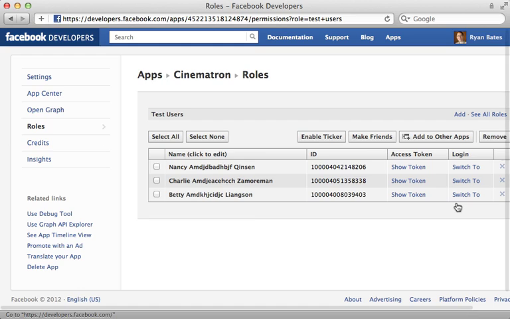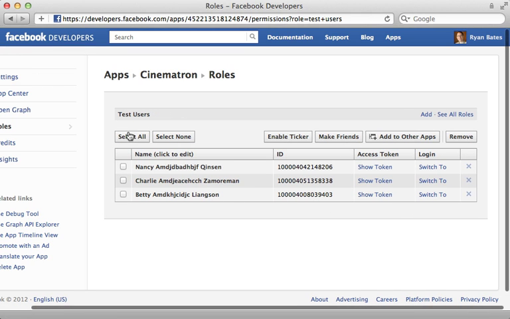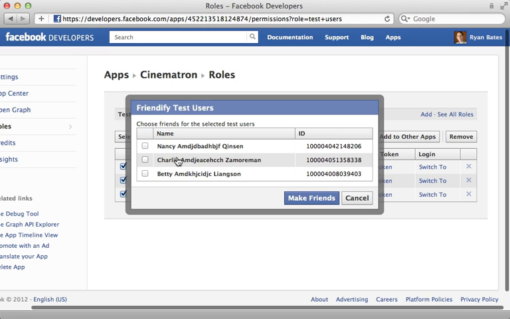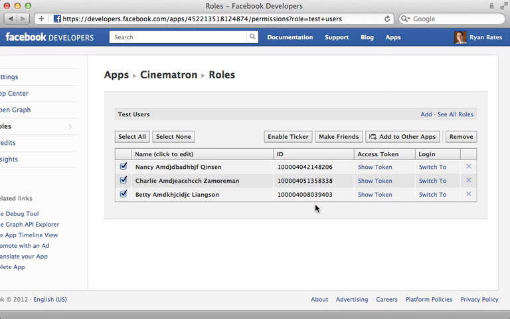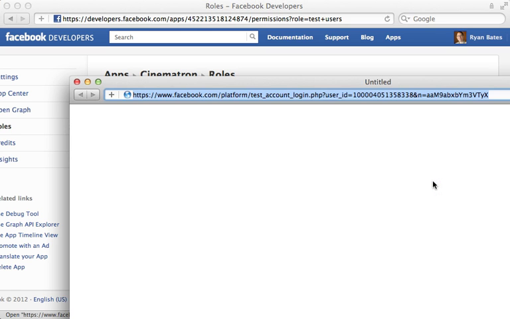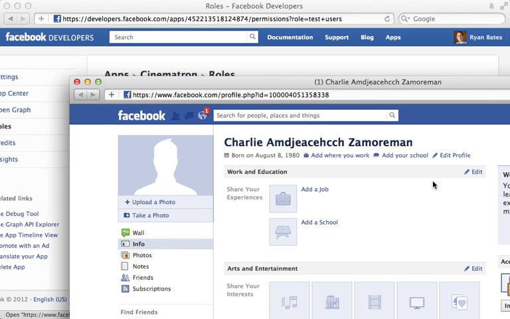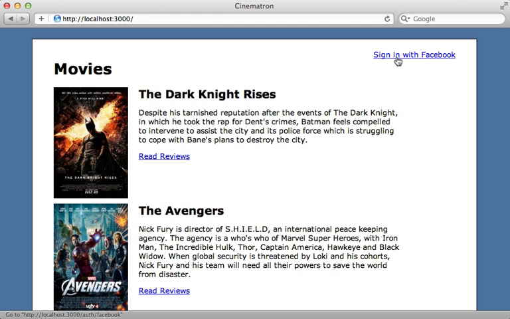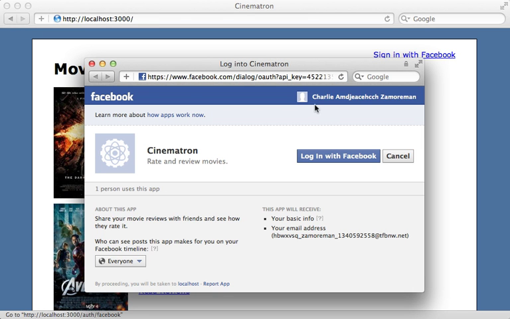And if you click on modify here, you can manage them. We can make them all friends, for example, so that we can test their friendship behavior. And let's just check them all and make them all friends. And we can even switch to one, and then it will be like we're signed in as that test user. So now when I go to my app and click sign in with Facebook, I'll be authenticating as that test user because I switched to him.